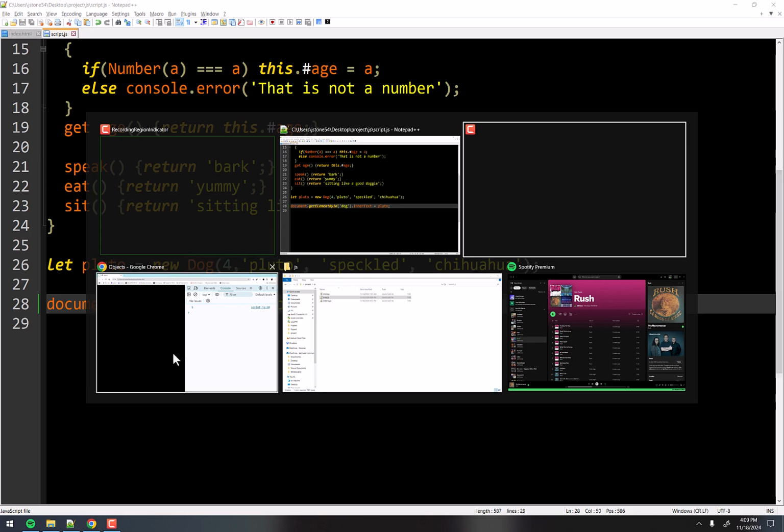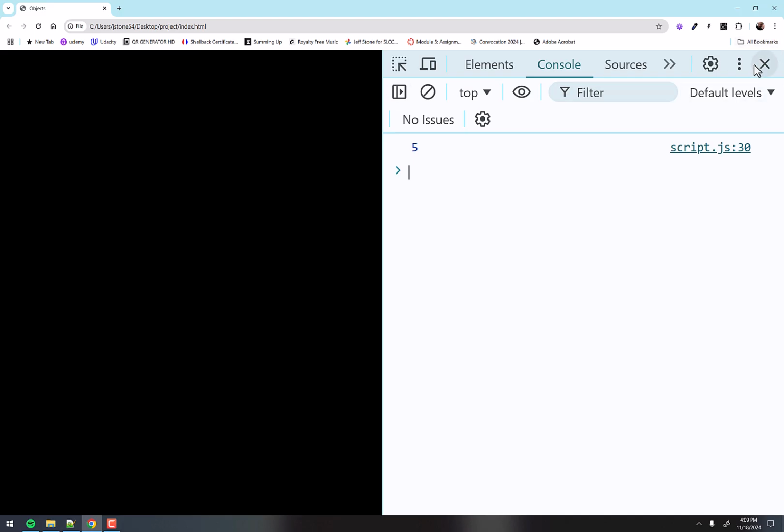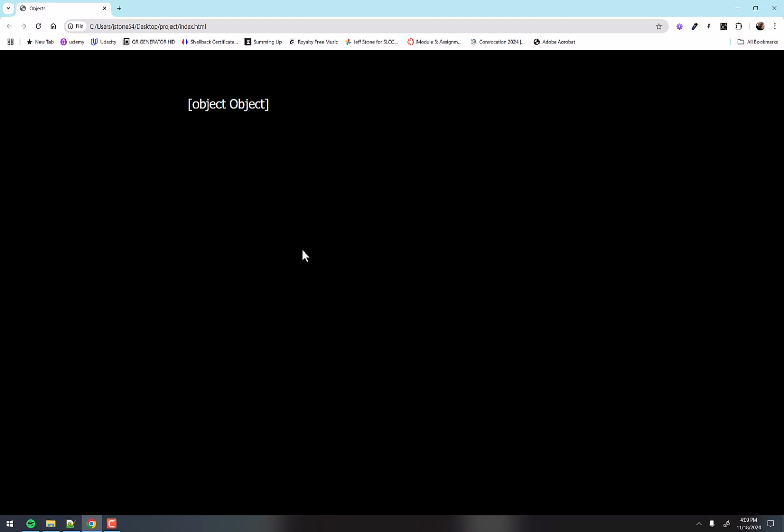Let's go back over here, close the console out, and refresh, and I get this. What the heck is that? Well, it's just letting you know that we tried to print an object. That's the short version. If you did this in Java, not JavaScript, you would actually get the memory address of the object. If you did it in PHP, you get an error, cannot convert object to string. So different languages handle this differently. JavaScript being loosely typed, it'll just say, hey, this is an object.